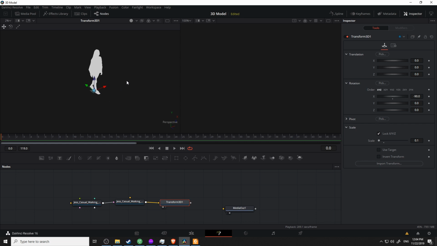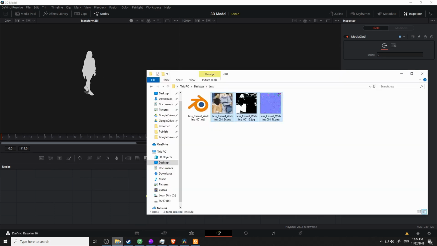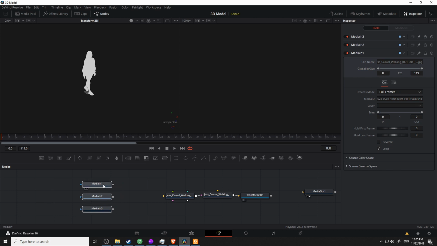Now, the character is right now completely white because we don't have any of the image textures applied properly to the material. So to have it render all the facial features and that kind of thing, we're going to need to grab in the texture materials. In this case, I'm going to just drag these three image files into the node section of DaVinci Resolve right there. And I'll delete the merge nodes because we don't actually want those.